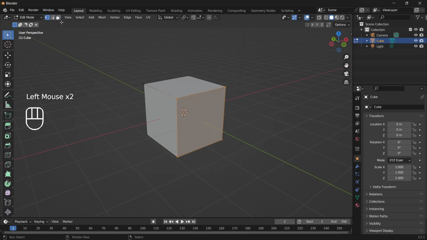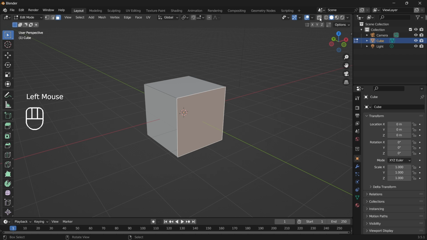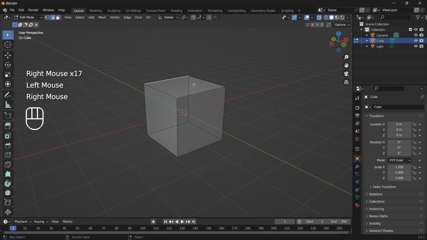A useful setting that we'll be using quite often in this video is X-ray mode. You can get to X-ray mode by toggling this button here, which looks like two pieces of paper overlaid on top of each other. This allows us to see geometry that is obscured by other geometry. So I can select through the cube. I can select vertices behind faces on this object. The same goes for lines, and the same goes for faces.